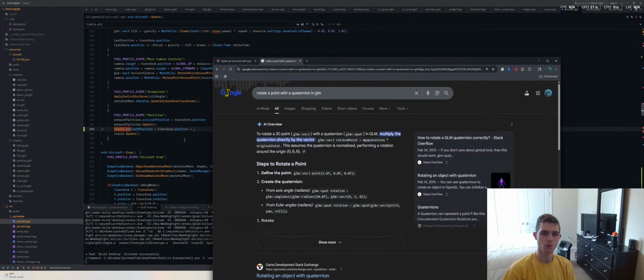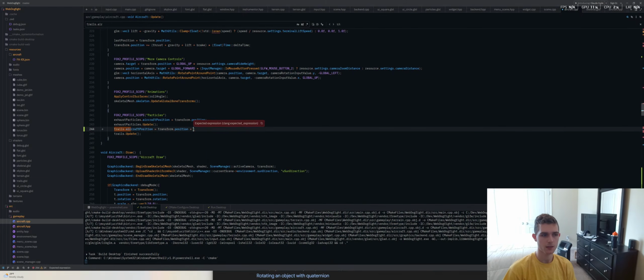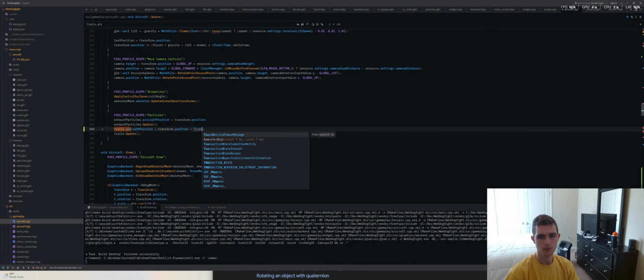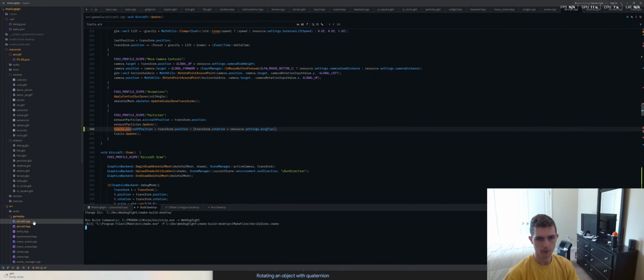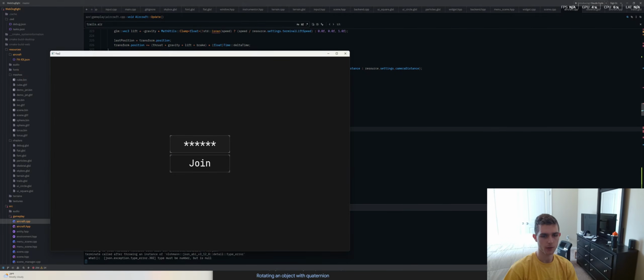Well, wait, this point's in local space. But that still should work, actually. No, that makes sense. So it would be transform that rotation times resource dot settings dot wingtip L. That should just work off the bat. I don't want to speak too soon. But oh, it did not work.